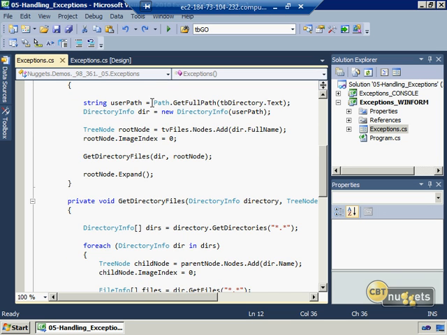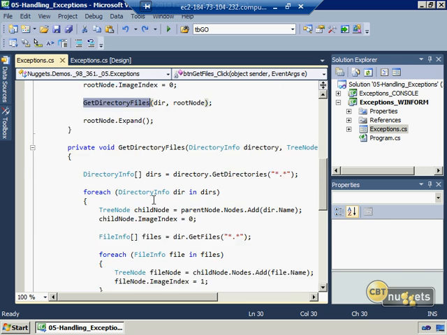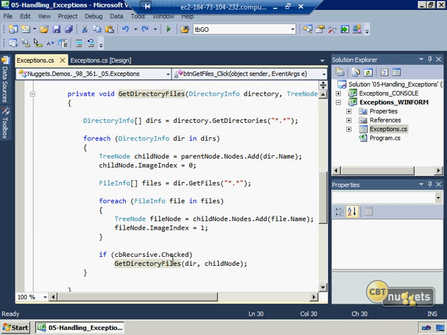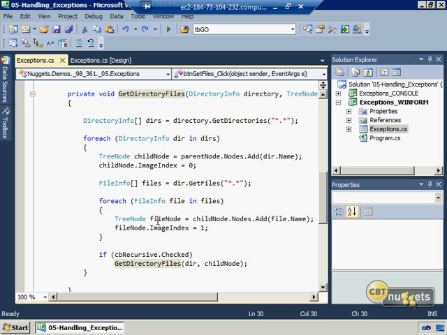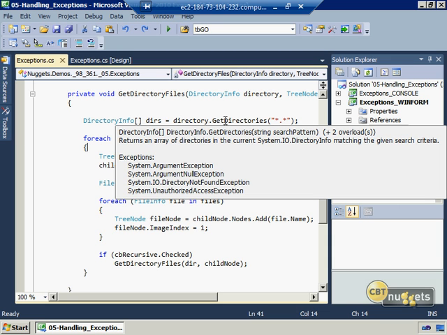We have our get files button that we click that calls our get directory files, and this routine, again, recursively calls itself to load up all the directories and subdirectories within a user-defined path. So right off the bat we've got this Directory.GetDirectories. If you hold your mouse over it, you'll see some exceptions we need to be aware of: the DirectoryNotFoundException and the UnauthorizedAccessException. So we need to handle both of those, and we can do that here.